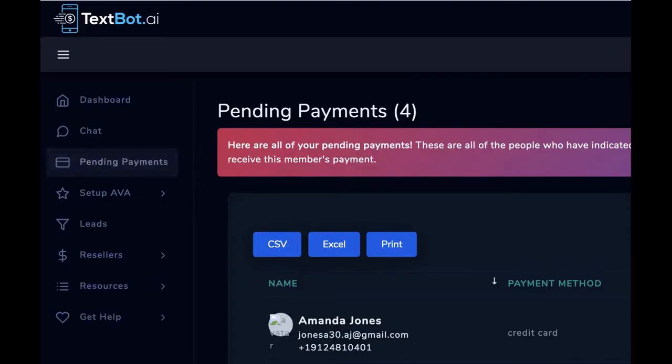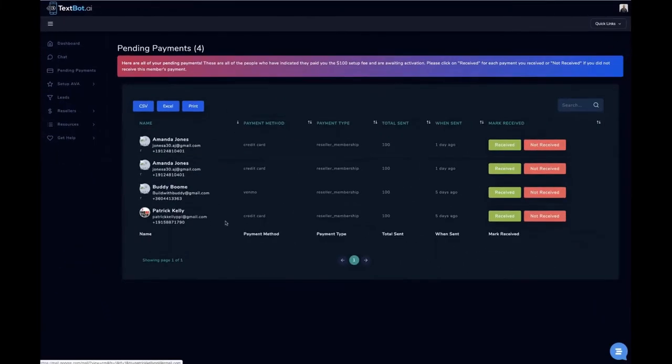All right, let's head to pending payments. This is where you're going to see all of the payments of members that are coming in and completing the setup process. So when they come in and they complete step 2 of the setup process, a record will be created for them here. It'll tell you how they paid, what they're paying for, how much they sent, when they sent it, and you can go ahead and mark it received or not received.